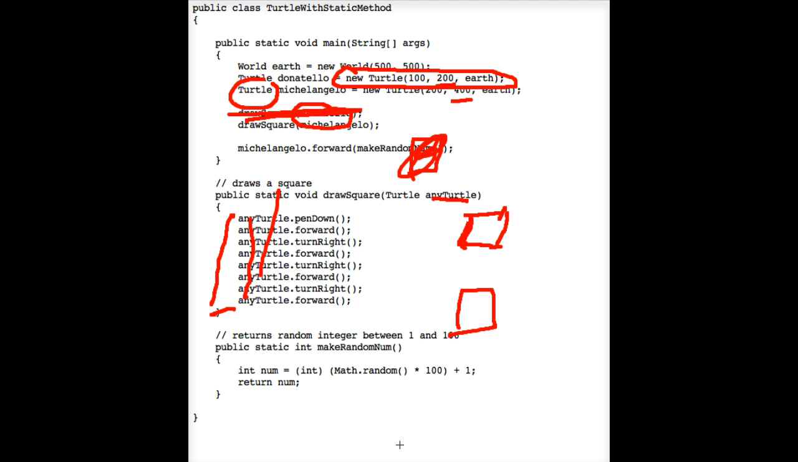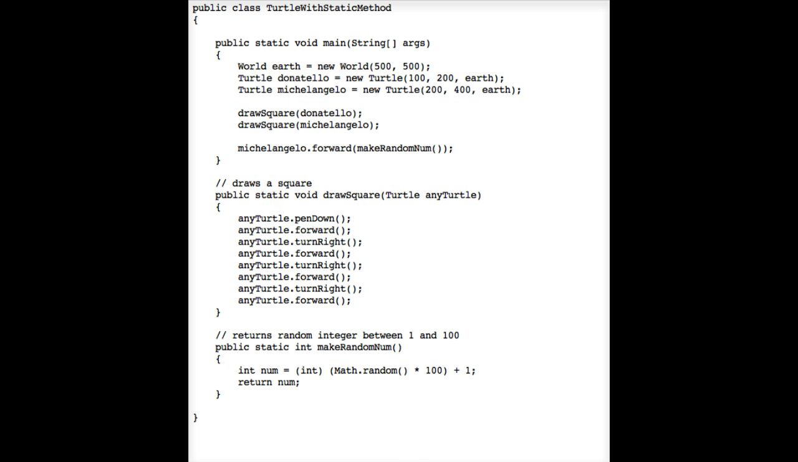Okay, the last line of code. Michelangelo.forward(makeRandom). We have to follow the order of operations and work from inside the parentheses out. So makeRandomNum with empty parentheses, that is a call statement. That's a function call, a method call. We're calling the method makeRandomNum, which is not built into Java. It's typed out right here. And there are no parameters, so let's just look at the line of code that's in the body of that method.